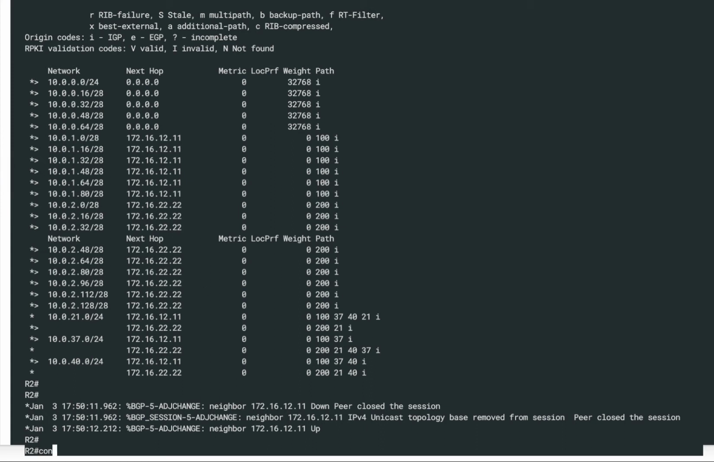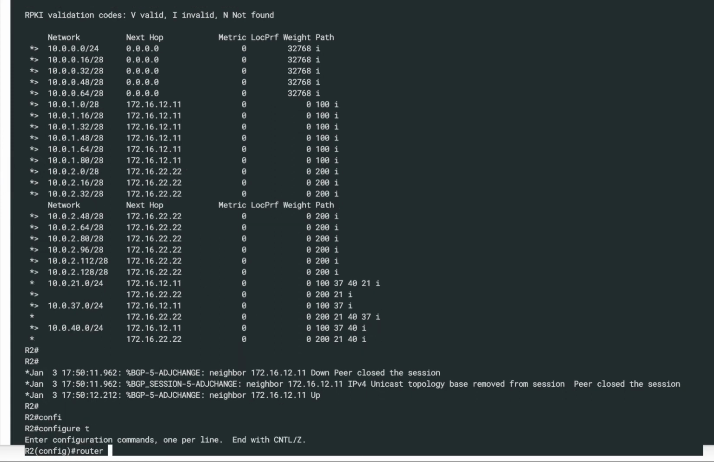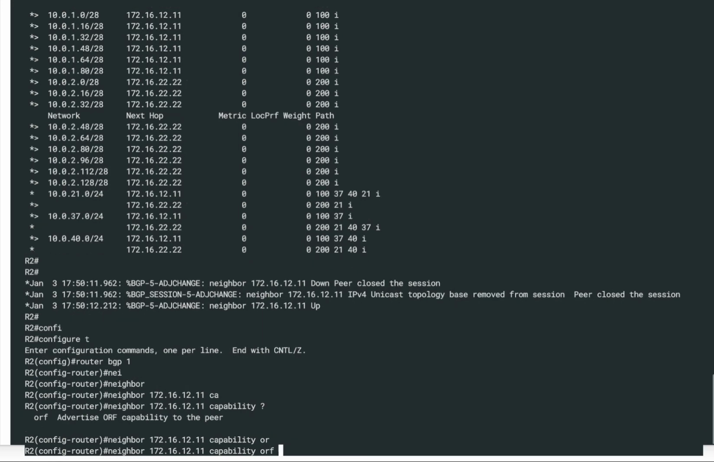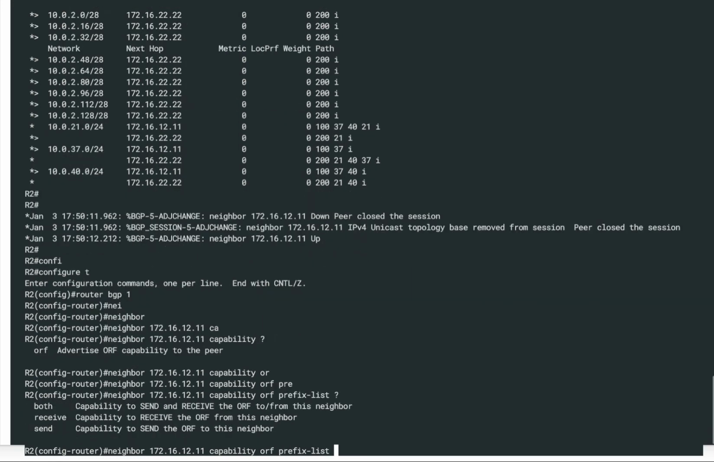So now let's go ahead and configure the same thing. We'll say router BGP 1, and in our case the neighbor is 172.16.12.11, and again the capability would be ORF. It will be based on prefix list, and again these are the different capabilities: send, receive, and both. The ISP1 router is receiving, and we can go ahead and configure send capability.